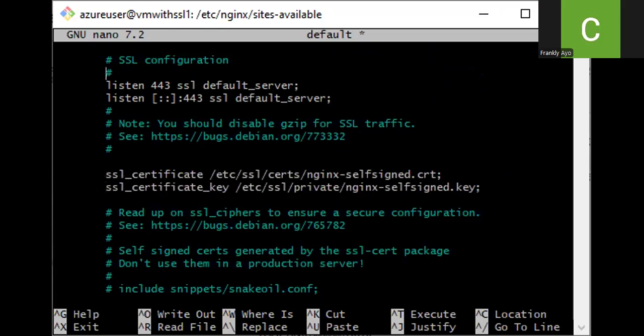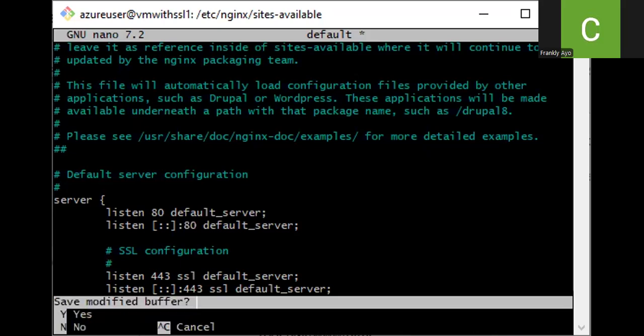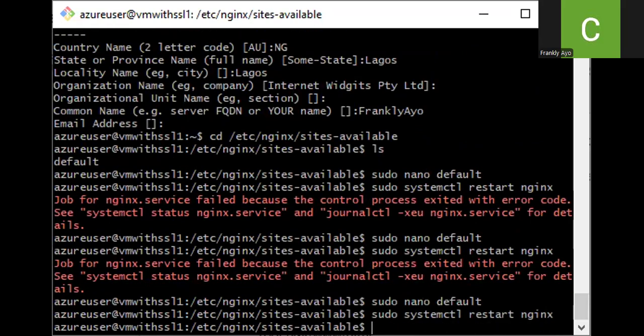Okay, so now let me remove this comment out of this. Okay, so now let's save again. Let's try it again. Hopefully it should work now. And it worked. So now we have restarted the Nginx server. So now let's go back and see if we can access it via port 443.